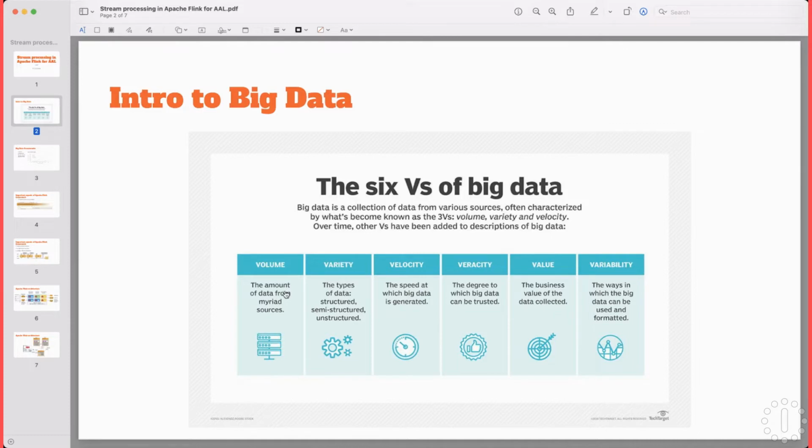So first we have the volume. The volume represents the amount of data from myriad sources. Big data is actually enormous, while traditional data is measured in familiar sizes like megabytes, gigabytes, and terabytes. Big data can be stored up to petabytes and zettabytes.